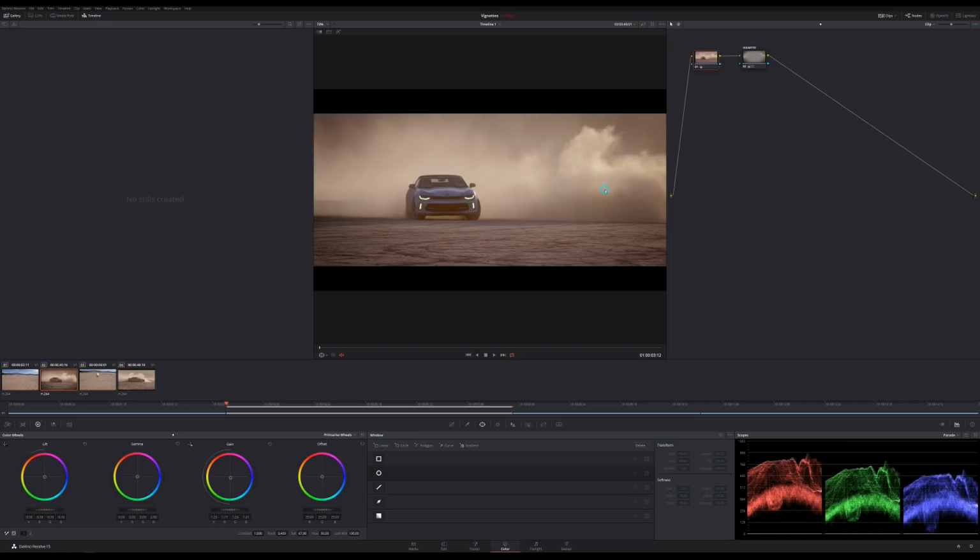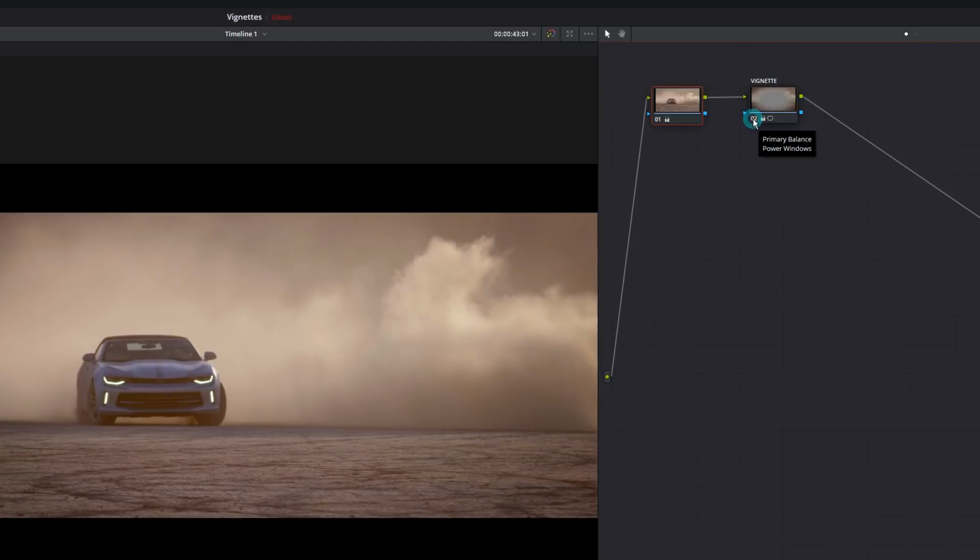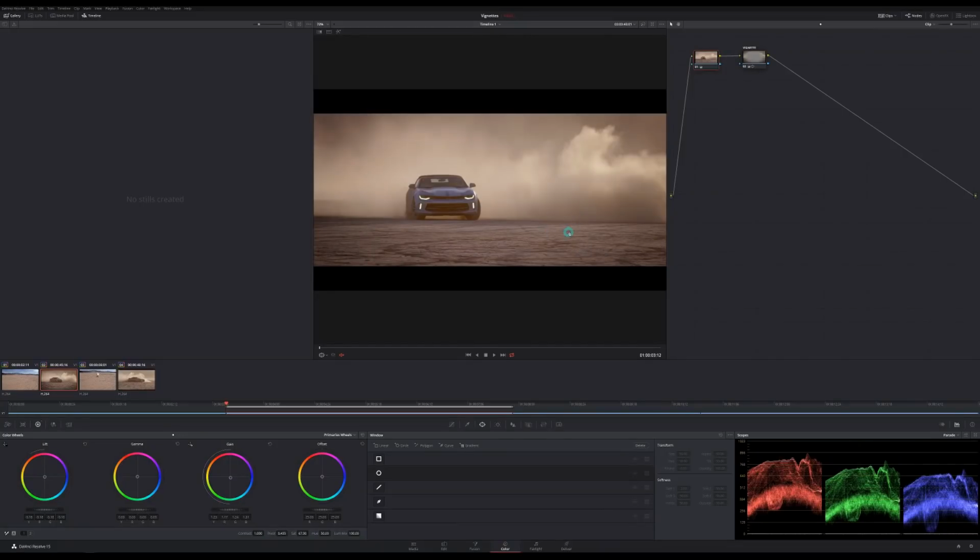If we want to compare what our shot looks like with or without our node on, we can go up to our nodes, and right here where it says 2, I can click on that, and that's going to enable and disable this node. Now we can see the difference here. So that's a basic vignette added to our shot.